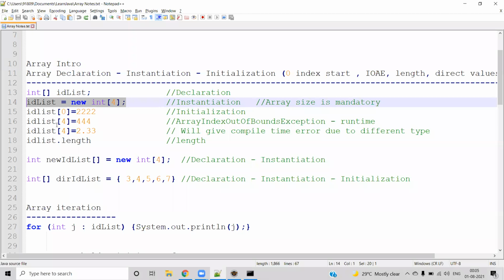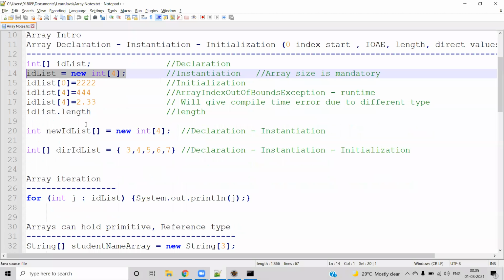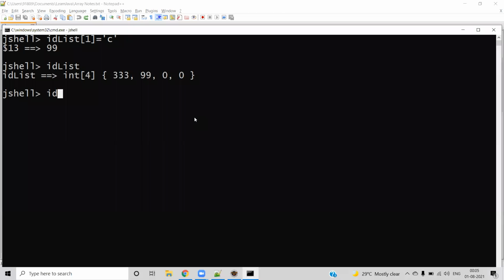Next one, we are going to see the length parameter. So let's say you have an ID list or any array, the reference for the array, ID list dot length. This will give the length of the array. This can be used inside loops to identify the length of the array to iterate over it.